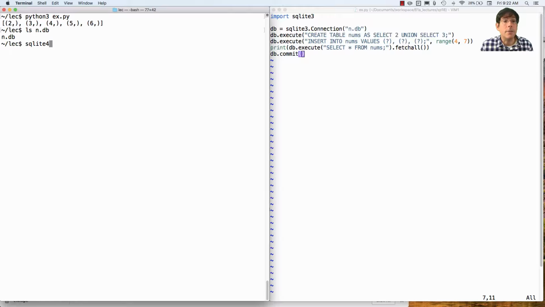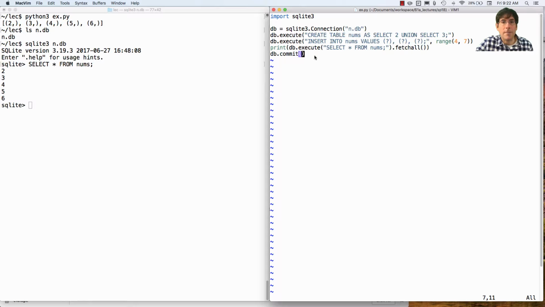If I start SQLite using n.db as my database, then in fact, all of the contents that Python put into that database are there. There's a table called nums, and it has 2, 3, 4, 5, 6 as its contents. So that's how you can write a Python program that interacts with a SQLite database. And similarly, you can write Python programs that interact with lots of different kinds of databases. It happens to be that this one is built into the standard library, whereas other ones you have to install the connections.